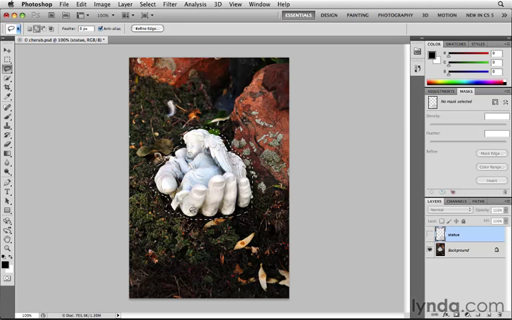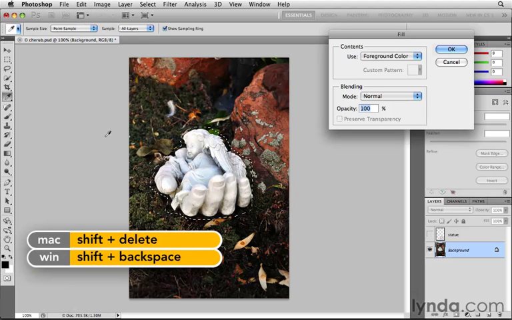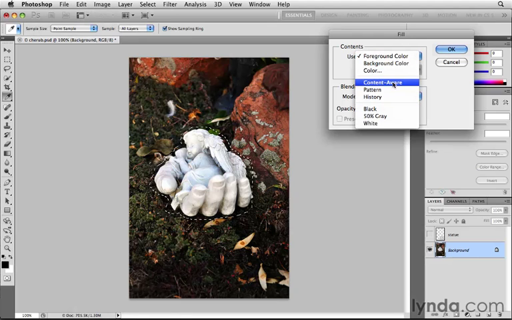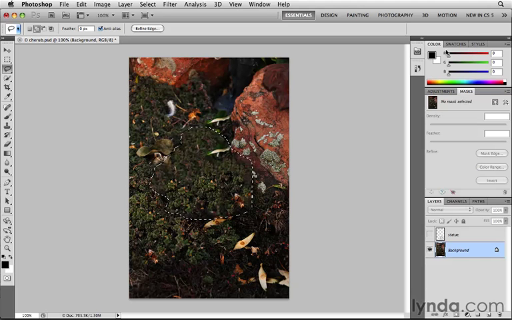What I want to do now is to fill the selection with photographic content that Photoshop interpolates from the surrounding area. I'll go to the Layers panel, and I'll make sure that I have the background layer selected. If I don't, I'll click on the background layer. I'll go up to the Edit menu, and I'll choose Fill. Or I could press Shift plus Delete on my keyboard to bring up this Fill dialog box. Here I'll go to the Use menu, and I'll choose Content Aware, and then I'll click OK. In just a moment, Photoshop auto-magically fills the selected area of the background layer with detail that matches the photographic surroundings.